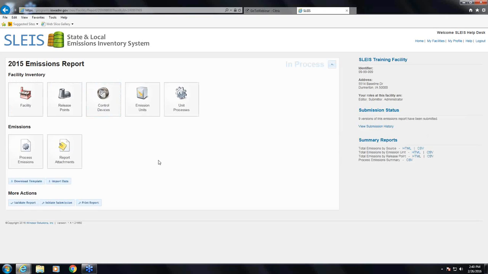Once you attach both files, a validation process will run, and it will do a check on both your process and process emissions files to make sure all the correct codes were used from the reference data values file in the zip folder from the download template.